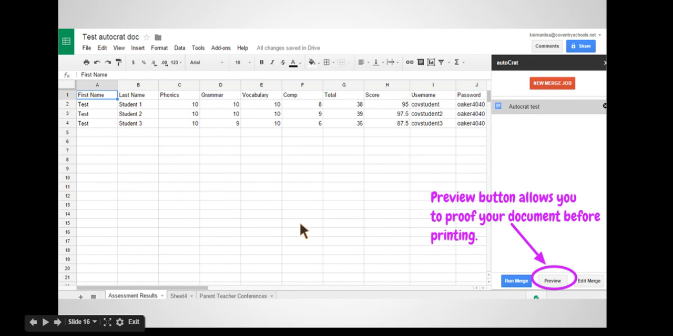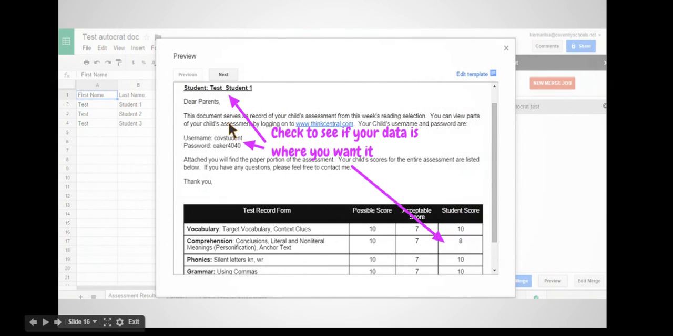Once your mail merge is set up, there's a preview button, and I like to look at that to make sure that all my data has gone where I need it to go. And I also want to make sure that my document doesn't have any spelling errors in it. If I need to fix my document, I can click Edit Template, and it will open it up, and I can correct it right there. I don't have to exit out and then go into Docs. It will do it right here for me.